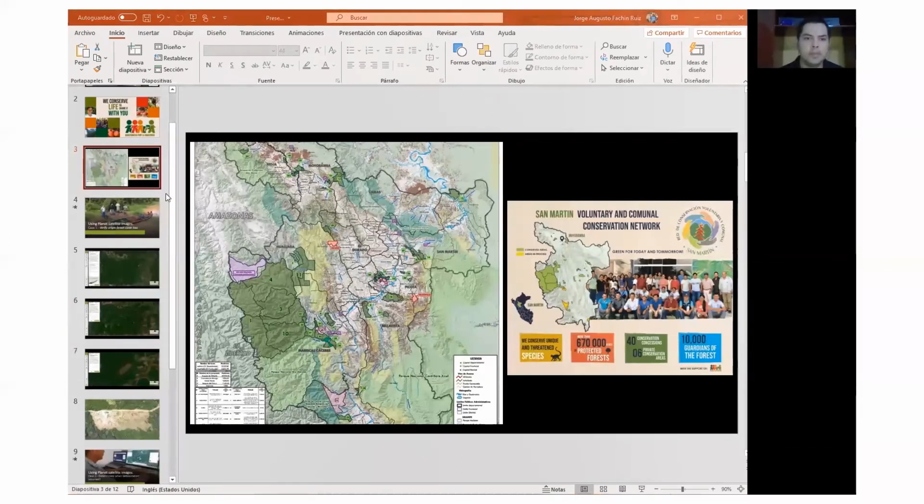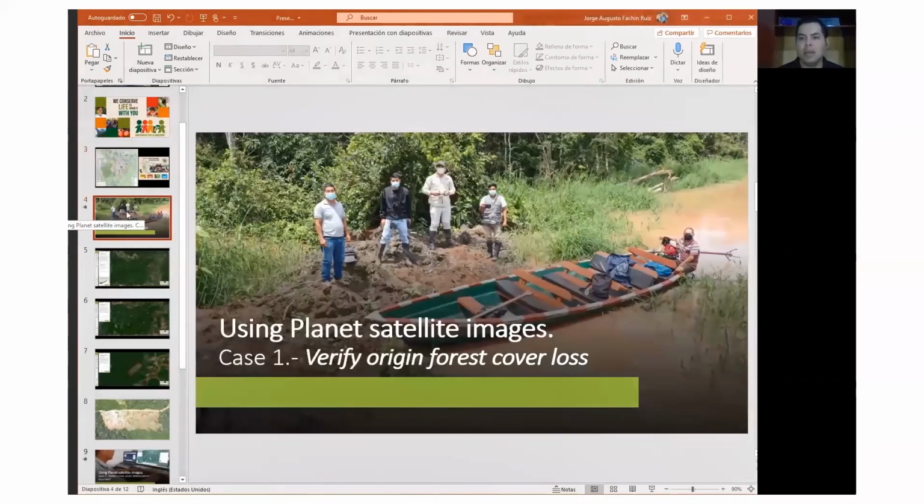Next, I am going to briefly explain 2 practical and frequent cases of the use of Planet satellite images available on the Global Forest Watch platform. The first case is to verify the origin of forest cover loss. It's important to know the origin of the loss of forest before starting actions in the field. This allows planning patrols. In that sense, the mosaic of Planet images with a high spatial resolution provides our local monitors with complementary information for the verification of GLAD deforestation.